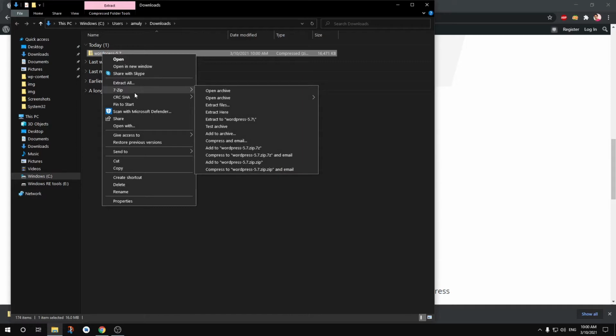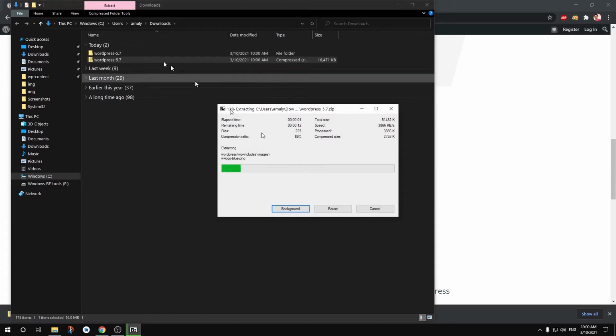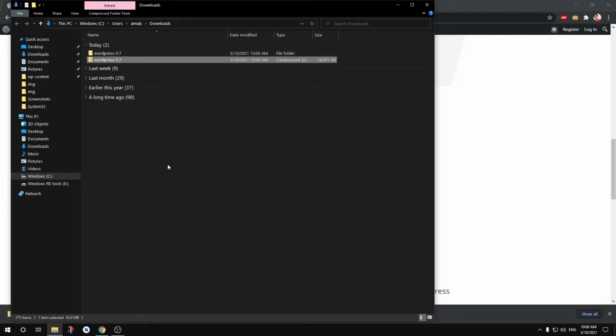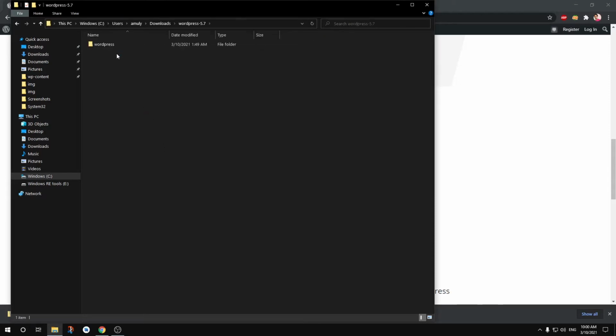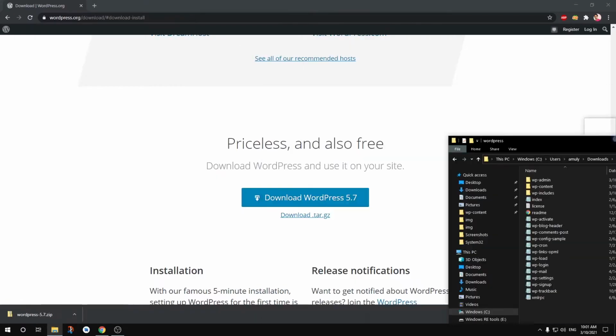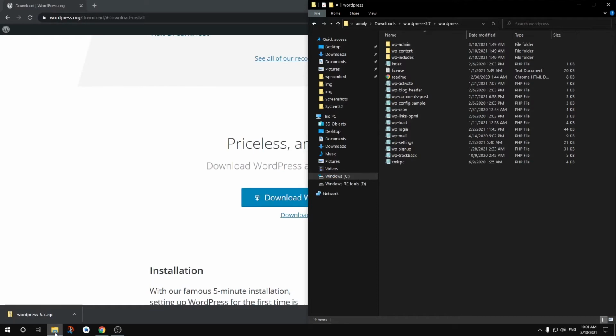If you're using 7-zip like me, go ahead and click on extract to this folder, and this will extract immediately in a folder with the same name. And then what we need to do is simply double click to open it again, put it aside, and then open your Windows Explorer again.